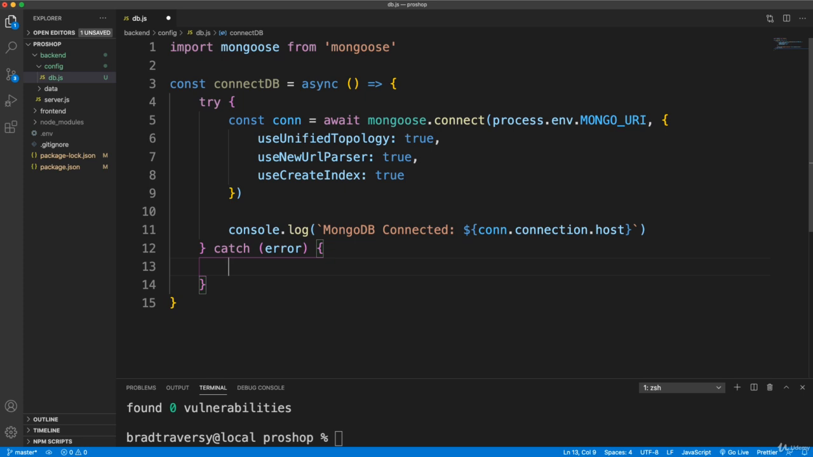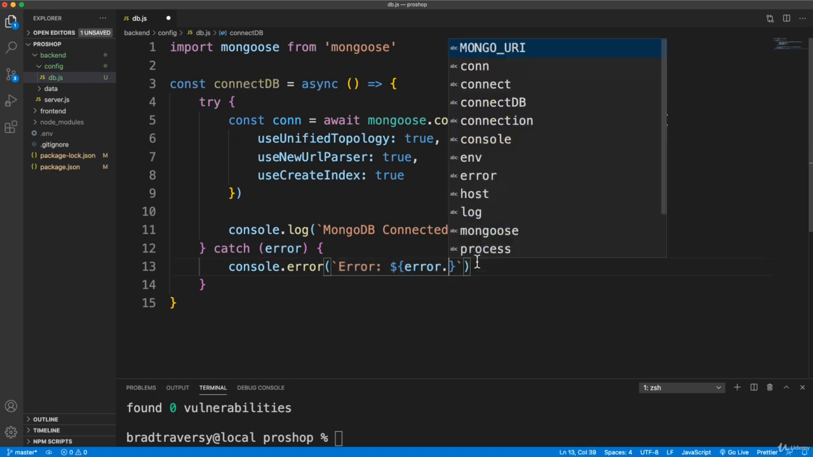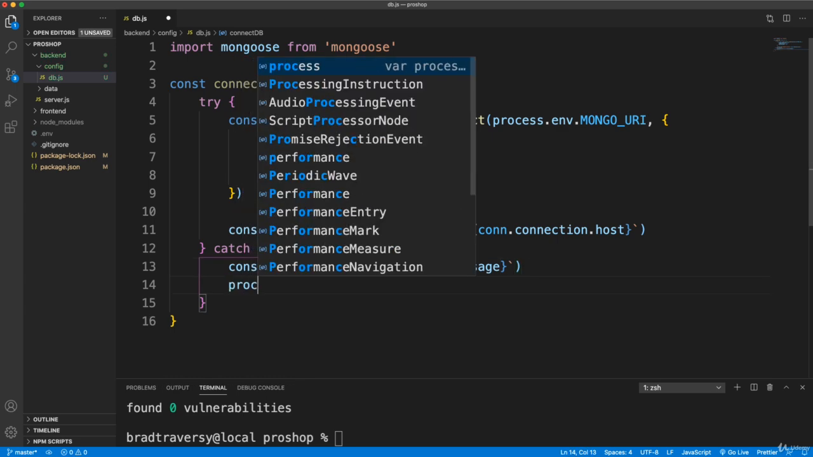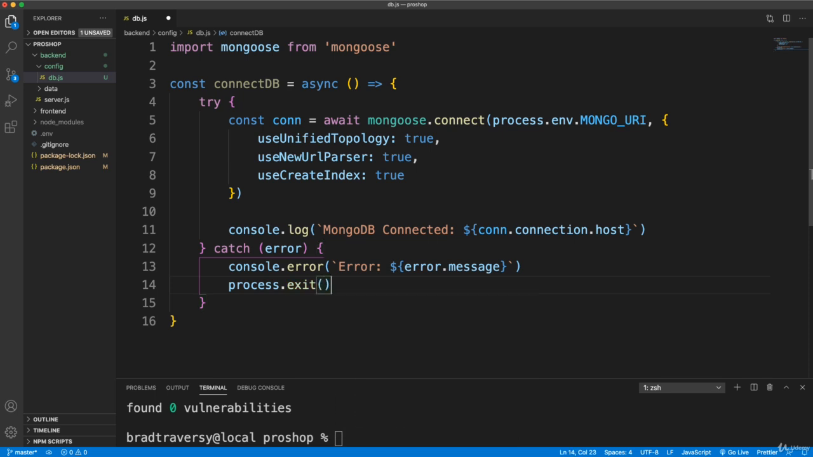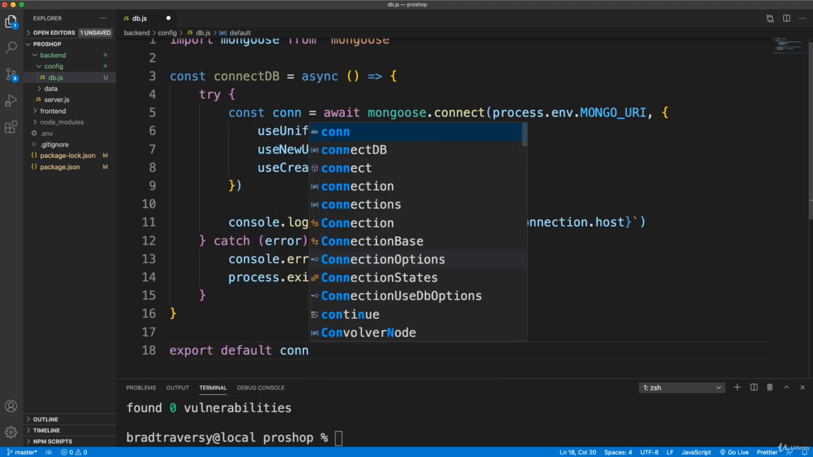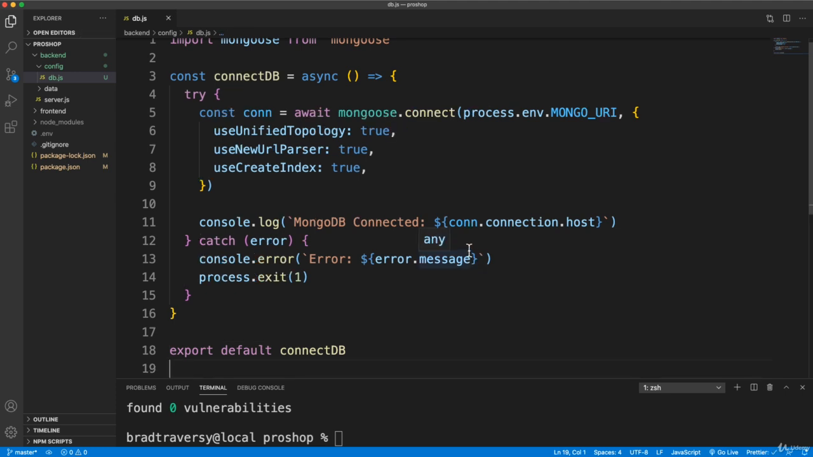Now, if something goes wrong and we can't connect, I'm going to just do a console.error. And in here, let's put some backticks, and we'll say error: and then that error, this right here that's passed in, should have a message on it. So we want to just console log that error, and then we want to exit. So we'll do process.exit, and if we pass 1 in here, it means it's going to exit with failure. And then down here, we just want to export default connectDB, and save, and we should be good with this.